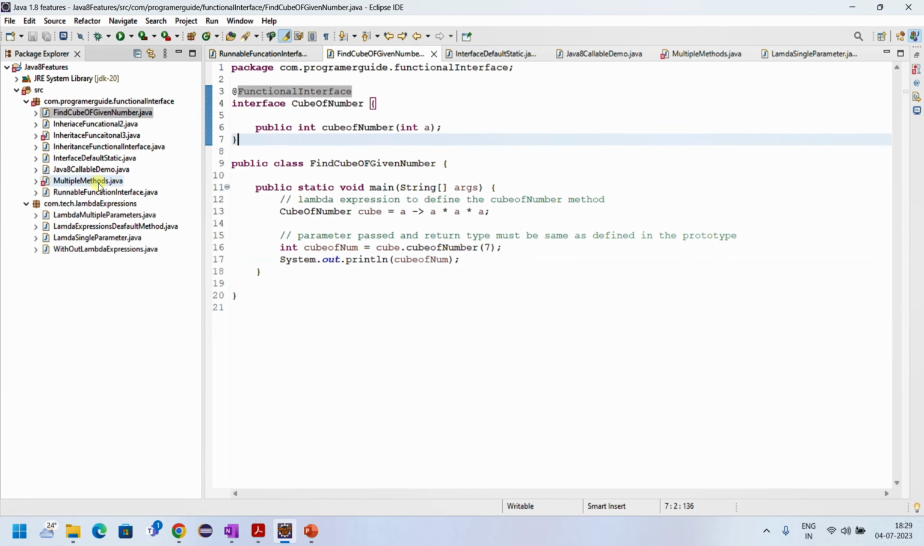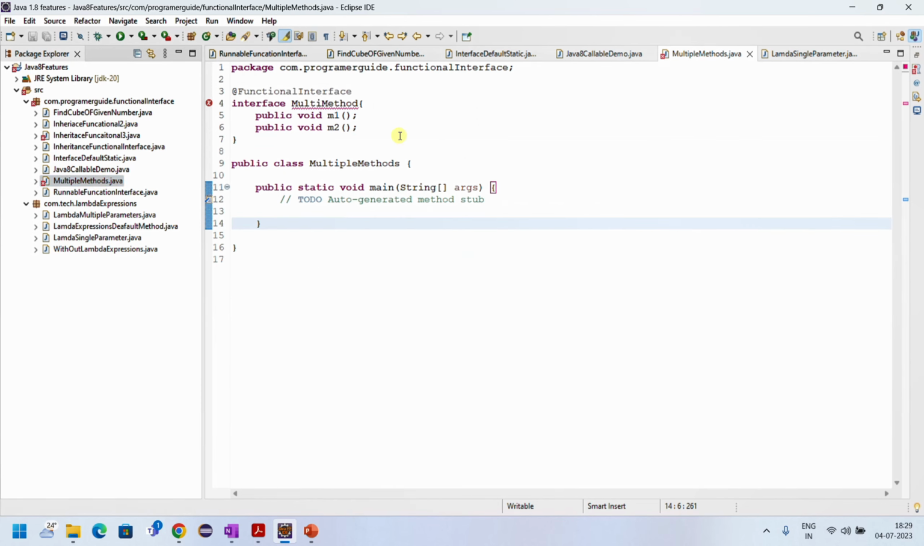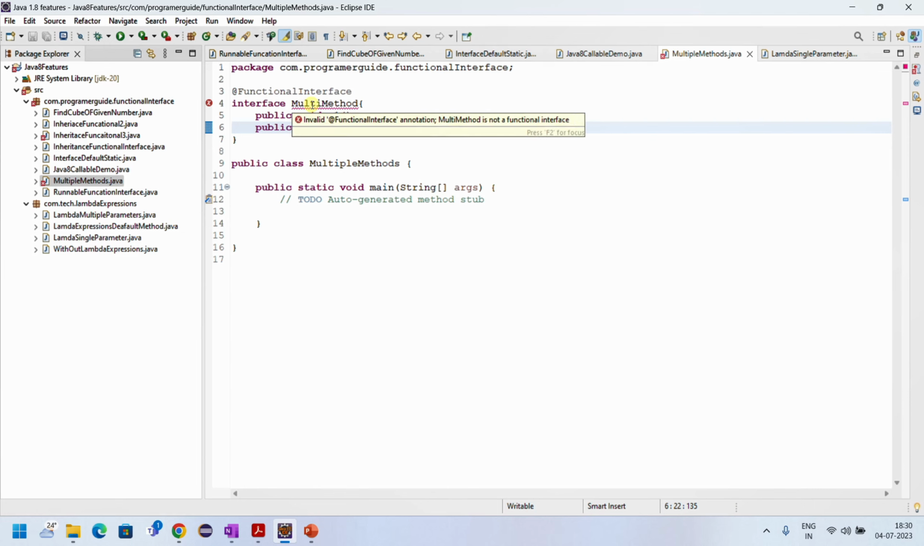Suppose you are declaring the @FunctionalInterface annotation and defining two different methods, that means m1 and m2 are two abstract methods. At that time the compiler will throw an error. It says invalid functional interface annotation, multiple methods, meaning whatever interface name I have defined is not a functional interface.